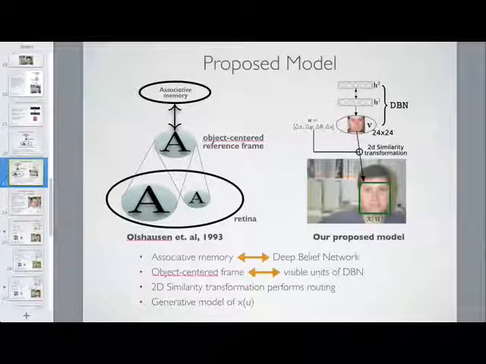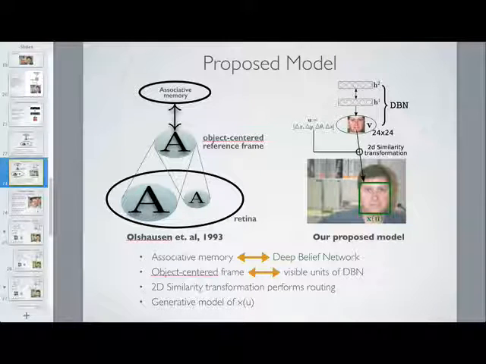So here's our proposed model, on the right. We have a deep belief network modeling faces, and the transformation is represented by a similarity transformation, which means there's a delta x, delta y, the shift in x and y, delta theta, the rotation, and delta s, the scale. They interact multiplicatively with the 2D similarity transformation on the image. So we have a model of x of u down this guy's face. Ours is a fully probabilistic model.